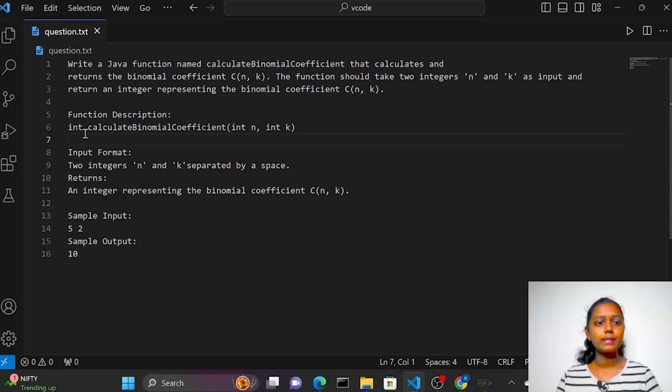So the function description is: the return type must be an int and the name of the function is calculate binomial coefficient, which takes input parameters n comma k. The input is two integers as said, and it returns an integer which is the binomial coefficient. For sample input, we have given 5 and 2, so the output is 10.